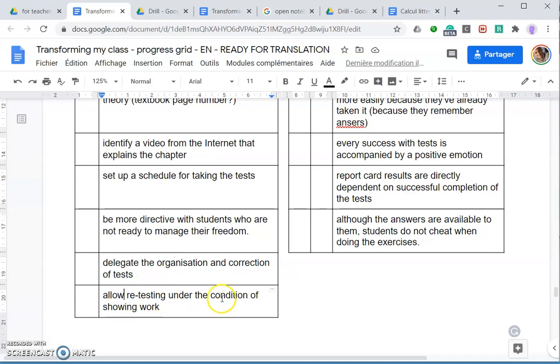Allow retesting under condition of showing work. Yeah, of course, if you failed the test this morning, you can do it again tomorrow. But if you failed miserably, for example, you got 30% instead of 80, please show me some work, some evidence that you have worked, that you trained in between.